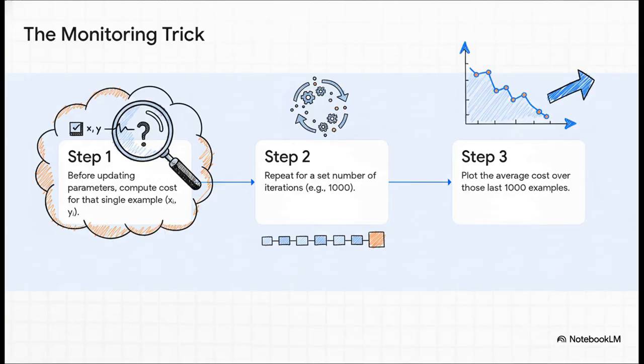The process is actually pretty clever and simple. As your algorithm is chugging along, right before it updates its parameters based on a new example, you just ask it one quick question. Hey, how much error did you have on just this one example? You calculate the cost for that single instance. Then you just keep a running tally, and every 1,000 examples or so, you average out the costs of that last batch and plot that one average number.